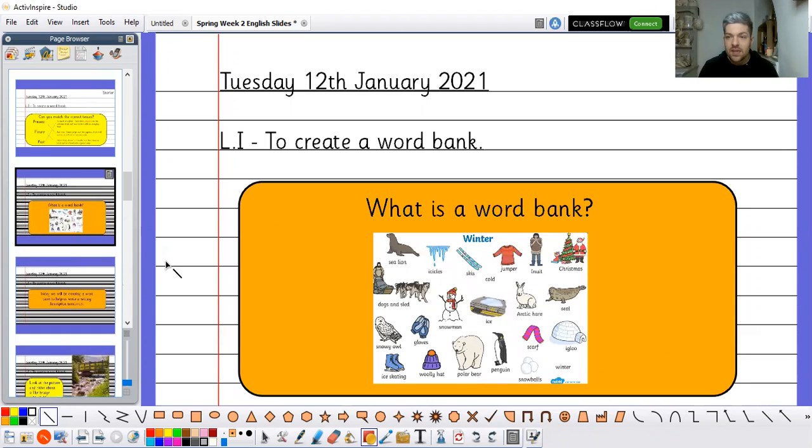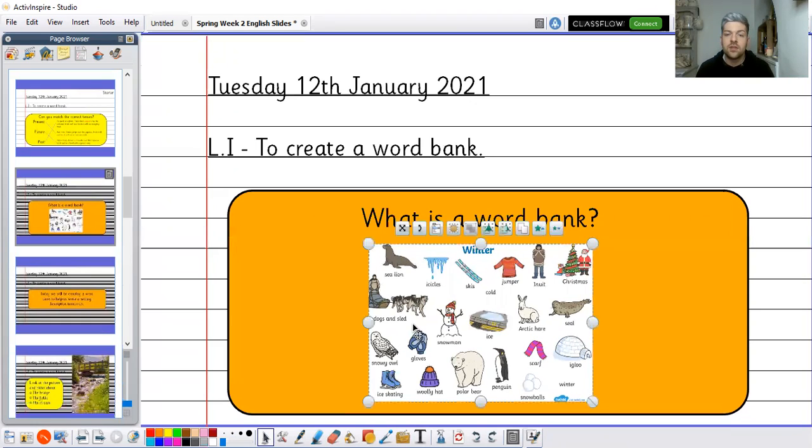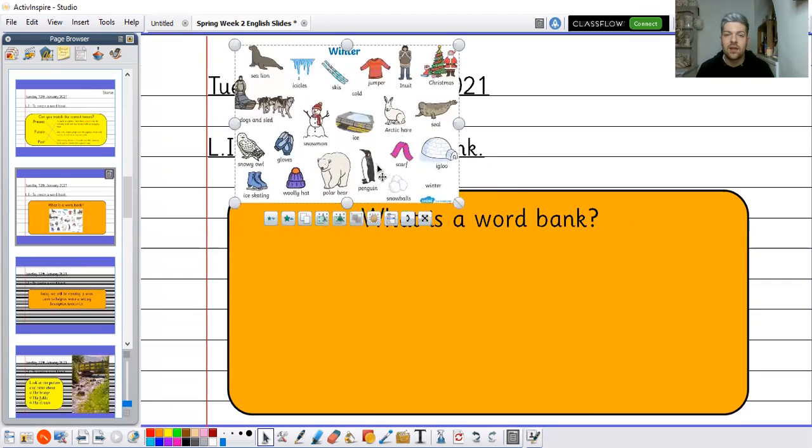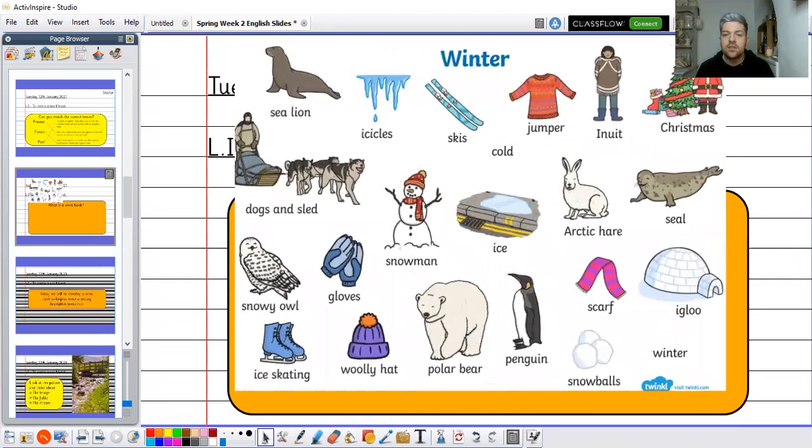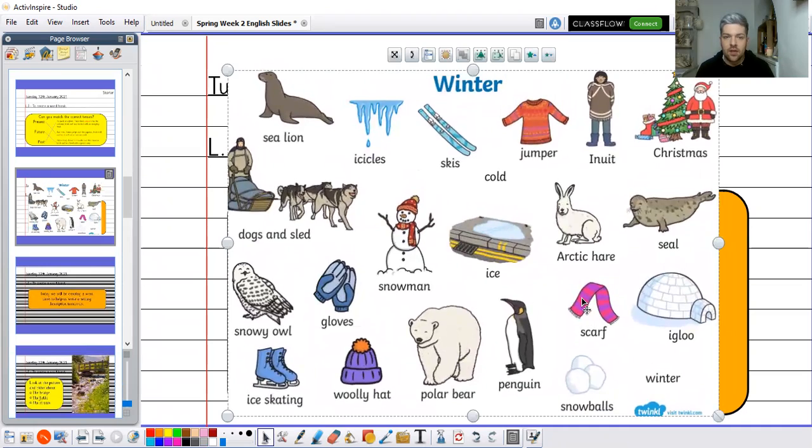Okay then, so today's learning intention, as I said earlier on, is to create a word bank. First of all, just have a little think to yourself, what is a word bank? I do have a picture of one on the board, so that might give you a little bit of a clue. Well, a word bank is just a collection of words all to do with one thing. So as you can see on this example I've got here on the board, I will make that a little bit bigger just to show you. This is a word bank which is all linked to winter.